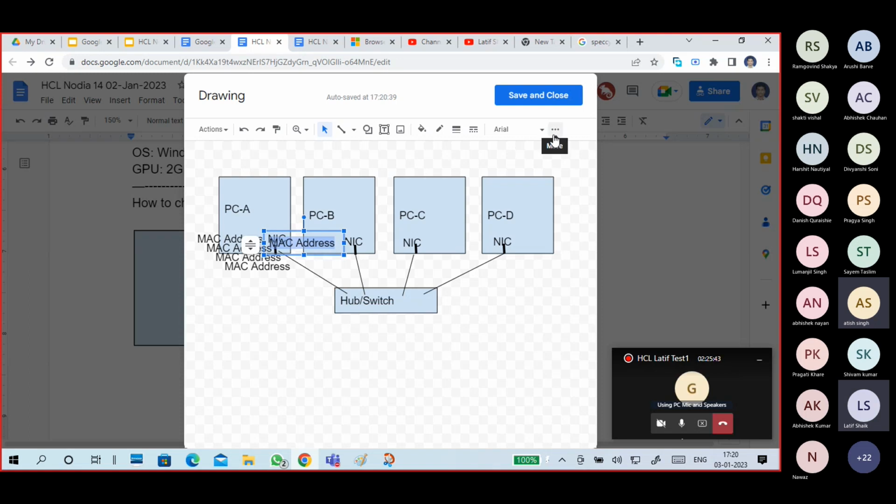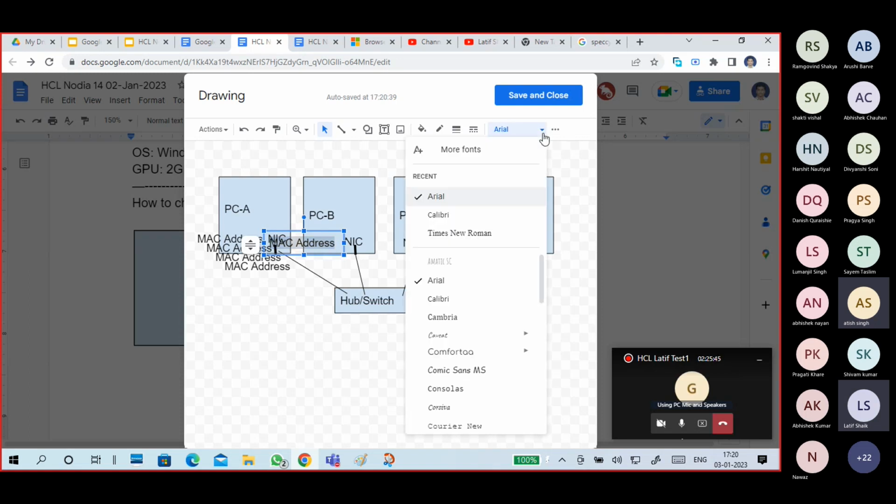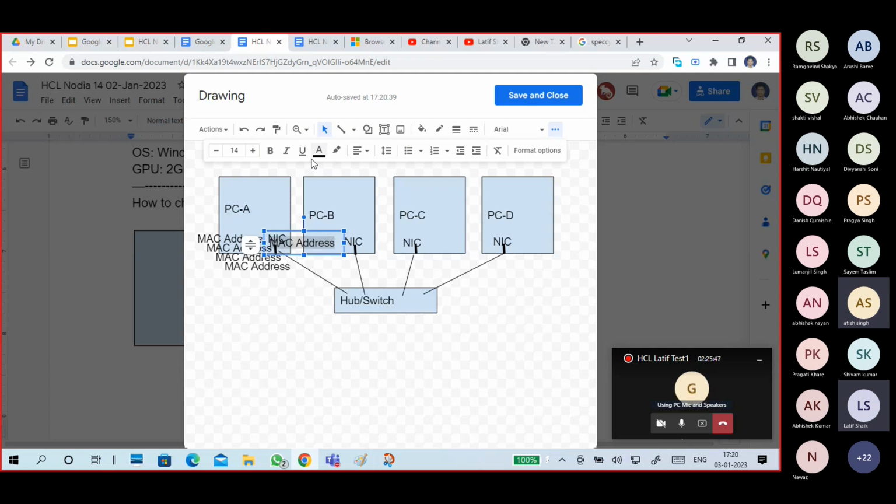Are there any other things like this? Yeah, very good. Put them in bold. We don't need such big sizes. Make it small.